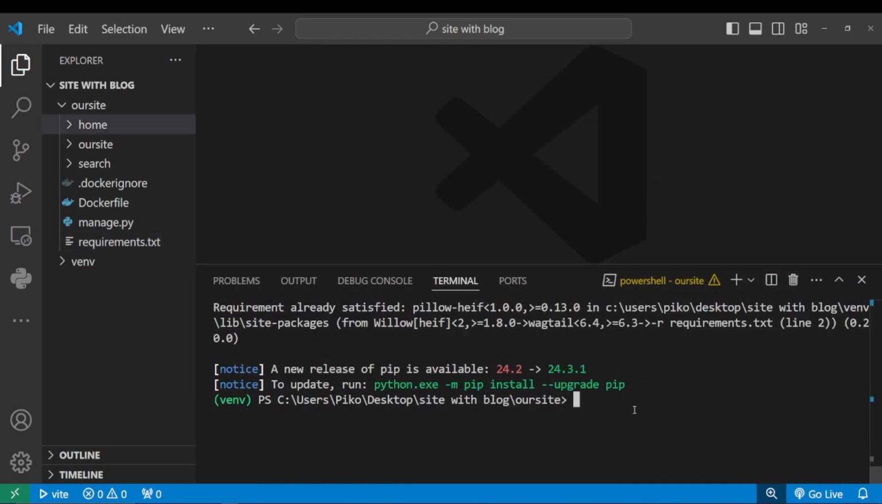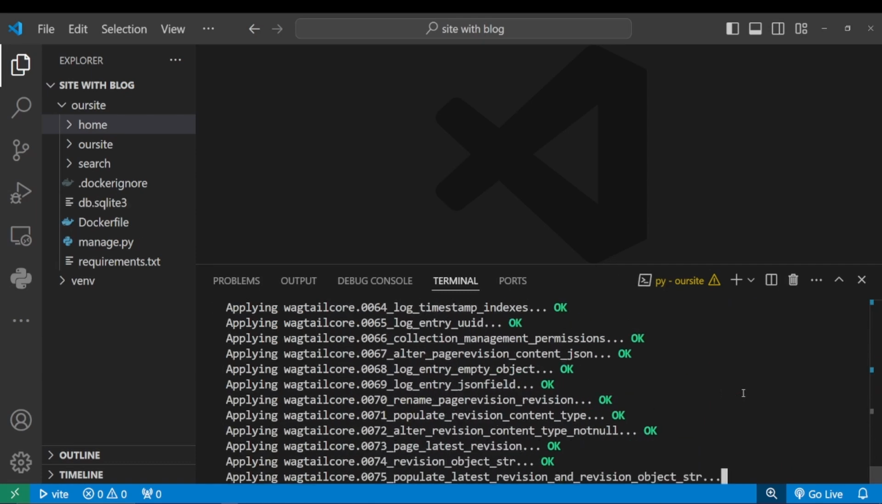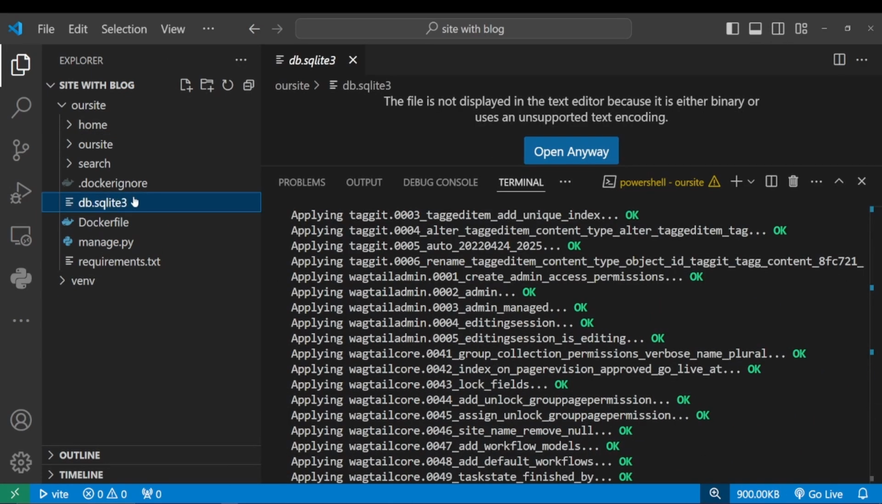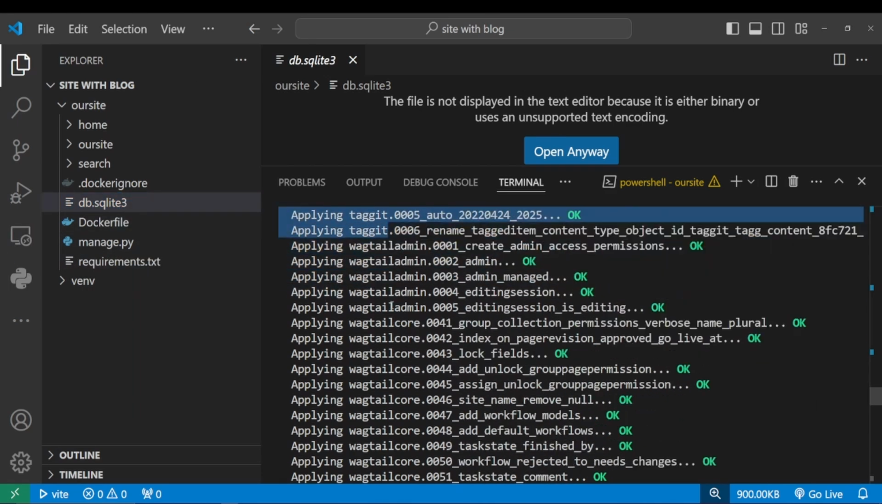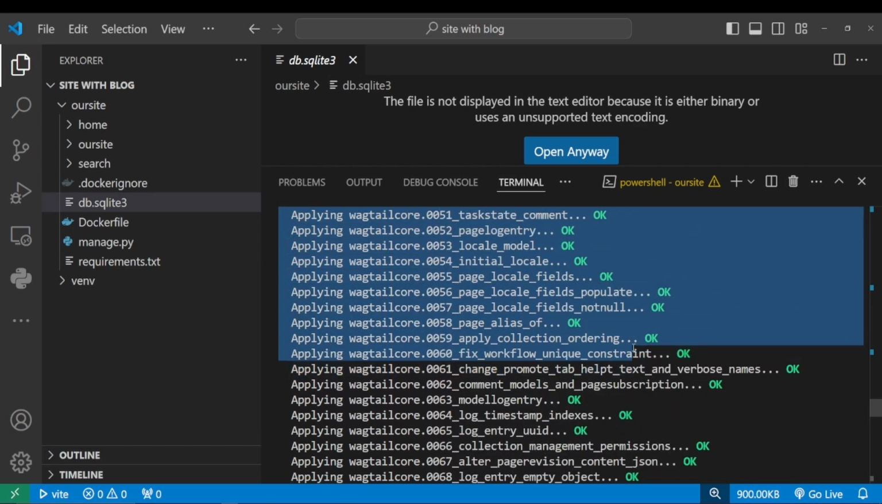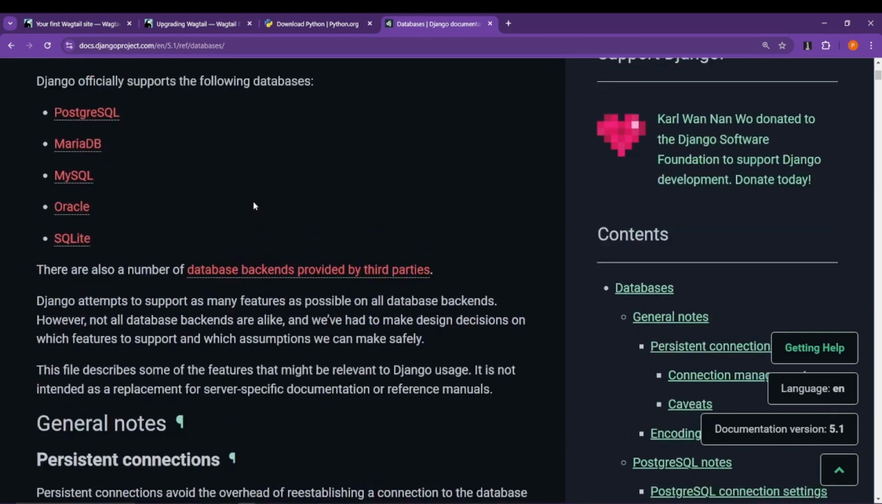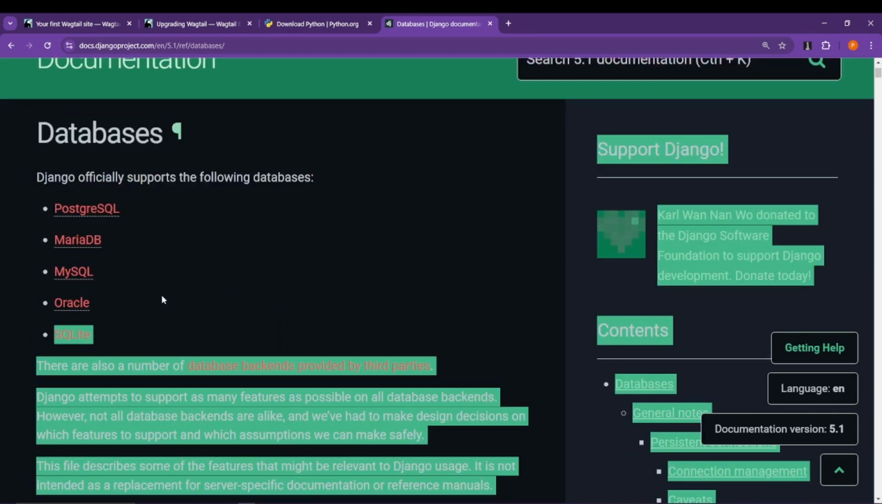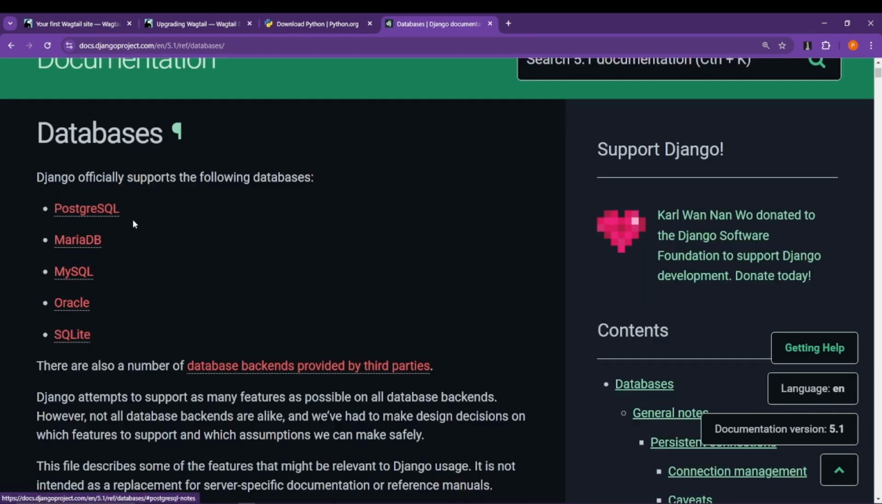Now let's create the database. To do so, I'll type py manage.py migrate. So as you can see here, a database was created for us. By default, Wagtail creates an SQLite database for you. And within it, it sets up the necessary tables for the Wagtail site to work. That being said, Wagtail supports all the databases that Django supports, such as PostgreSQL, MariaDB, MySQL, and Oracle.